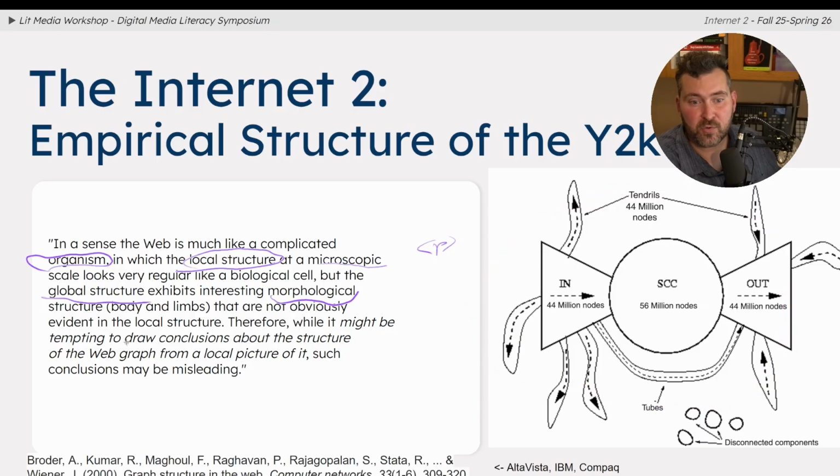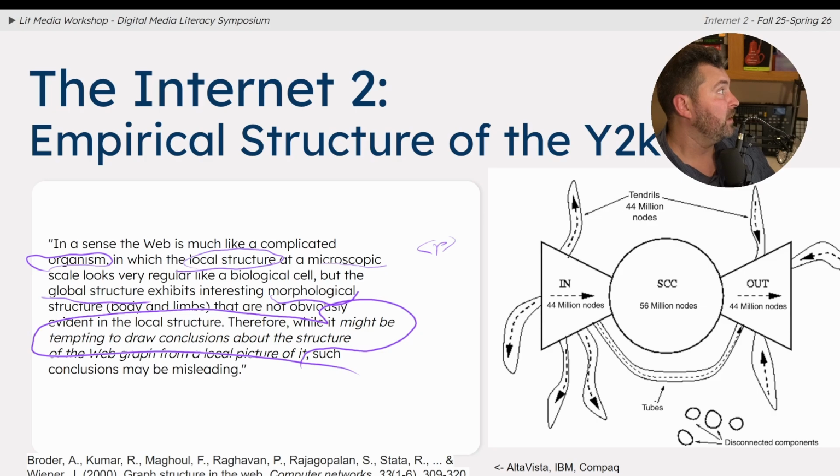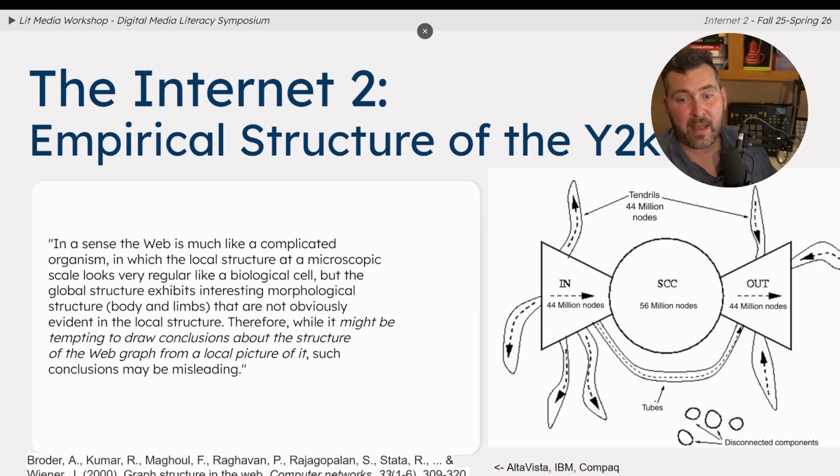Therefore, while it might be tempting to draw conclusions about the structure of the web graph from a local picture of it, such a conclusion might be misleading. What is this saying? What are they trying to tell you? They're trying to say that it's hard to see what the internet is by looking at it one web page at a time. Instead, you have to look at all the links and where they point to. And that is how they made this graph here.